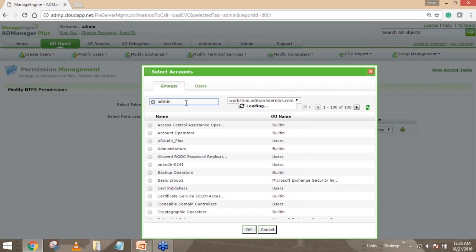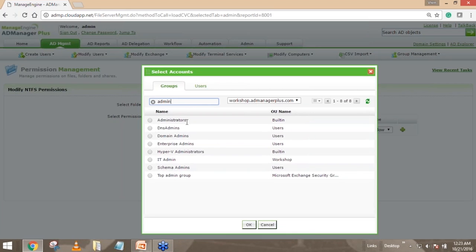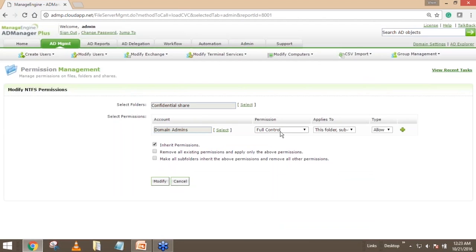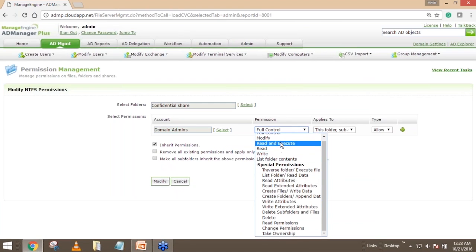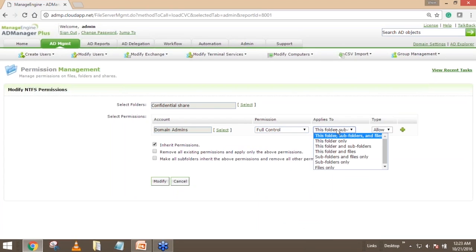If I look for admins, I have administrators, DNS admins, domain admins right there. I hit OK. Do I want to give them full control over the share, or just read access, or any specific access? Let's say I'll go with full control, and to all subfolders or only the parent level folder. Let's say all subfolders in file. And it's definitely not going to be a deny, it's going to be an allow permission.